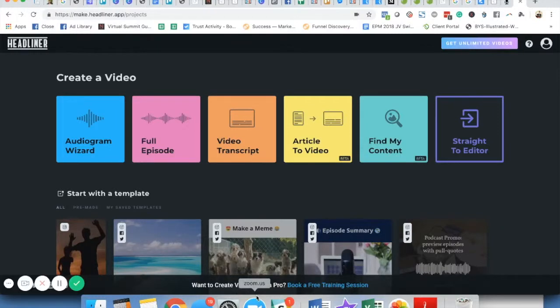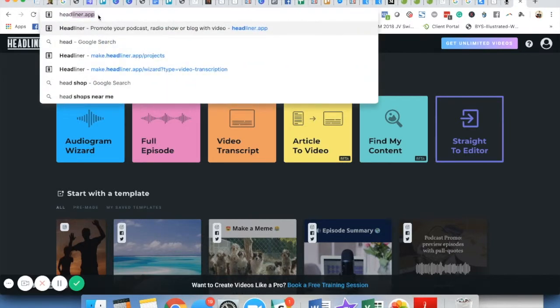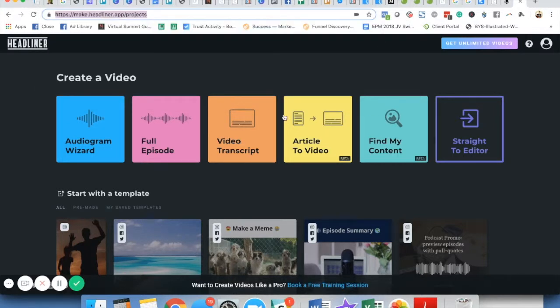So this video is to show you how to create that viral video format with banners at the top and captions at the bottom. All right. So the first thing that you need to do is go to this free app. It's called headliner.app.